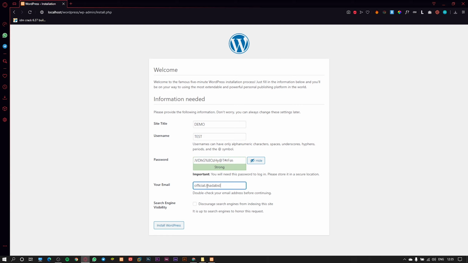And make sure you don't select this discourage search engines from indexing this site. This will not index your site on Google pages or any other search engines. Click on install WordPress.